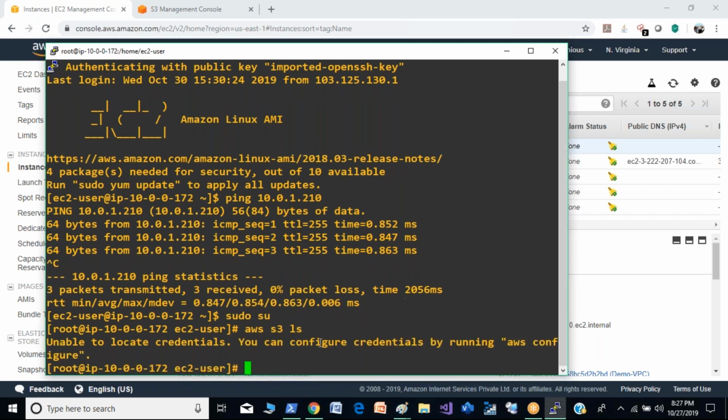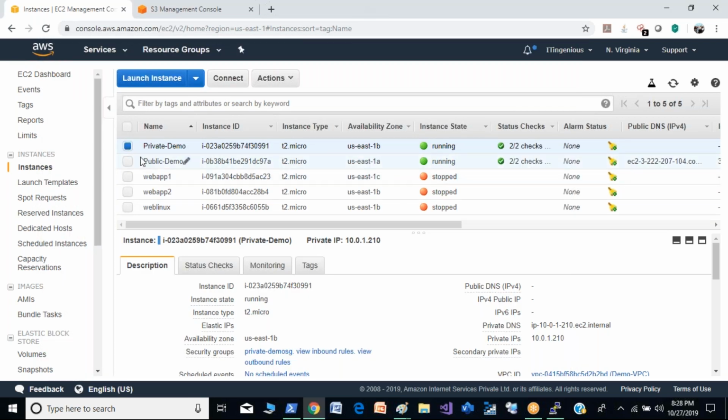So right now, you don't have any permission. Okay, so you would not be able to access any S3 bucket or any S3 command. You are not able to run any S3 command. So for that, you have to assign a role to your VM.